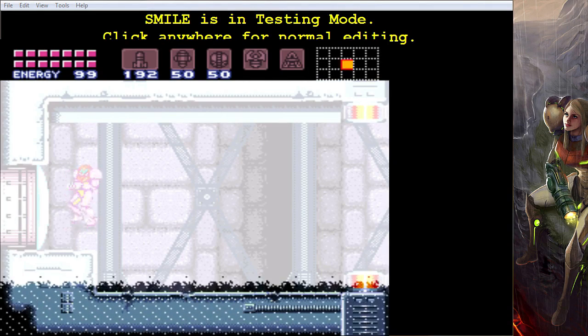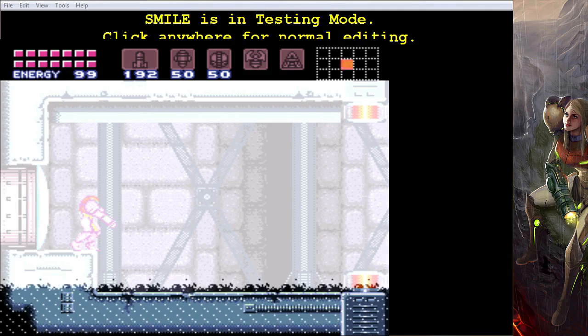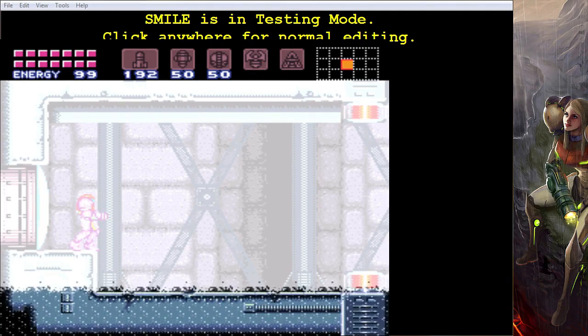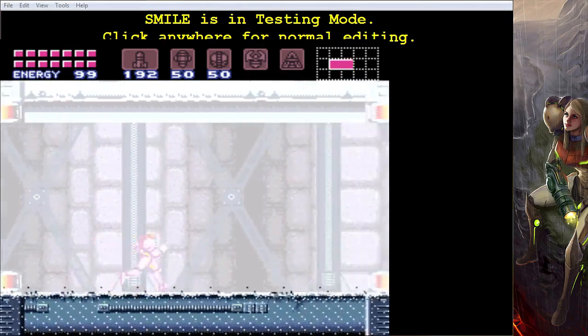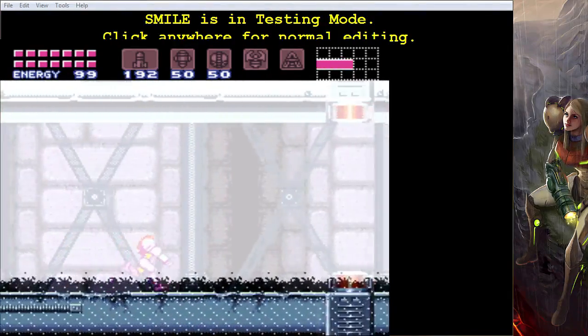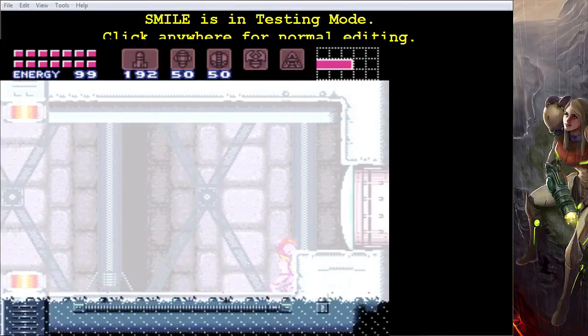Okay, so this is good enough. So here's an effect only lava has. You cannot run in this. As soon as it catches you, you see you slow down. As soon as you're out, you run fast again.